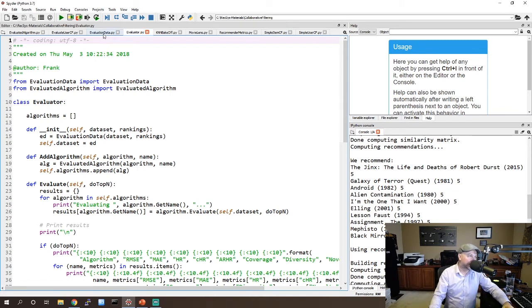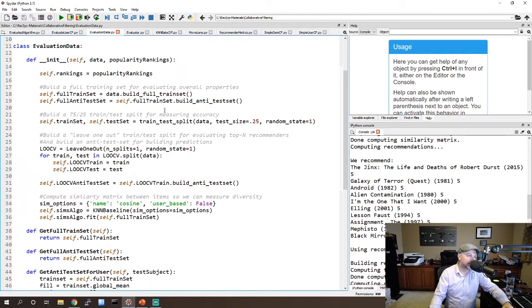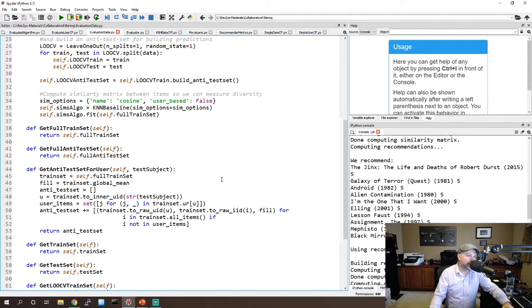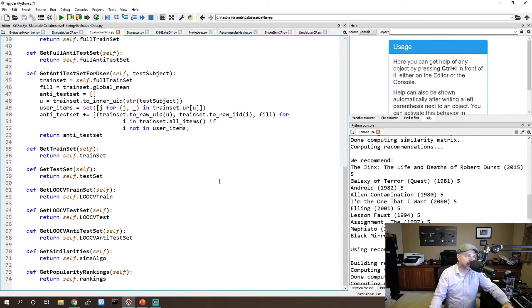And under the hood, that also uses an evaluation data class that handles all the nitty-gritty of getting the various train and test sets that are associated with that. It also does something called leave one out cross-validation, which is a cross-validation technique that's specific to recommender systems and top-N recommenders in specific. The idea there is, how do you measure accuracy when what you're producing is a set of the top 10 recommended things for a user? That's actually kind of tricky.